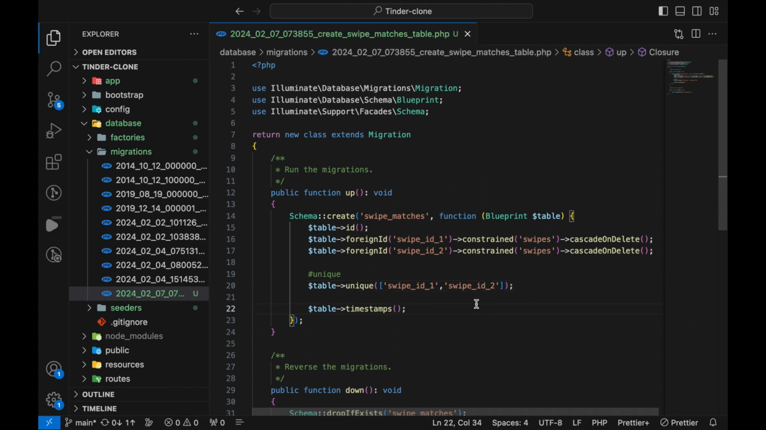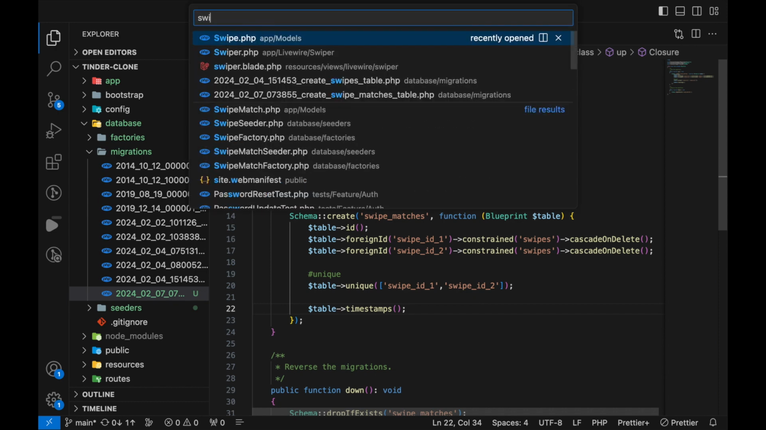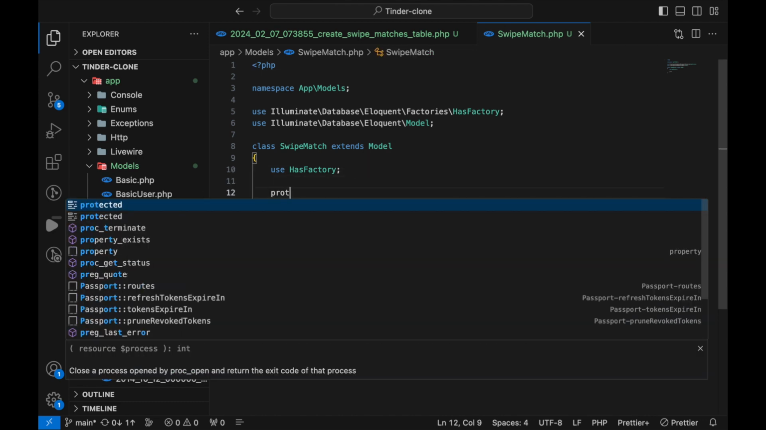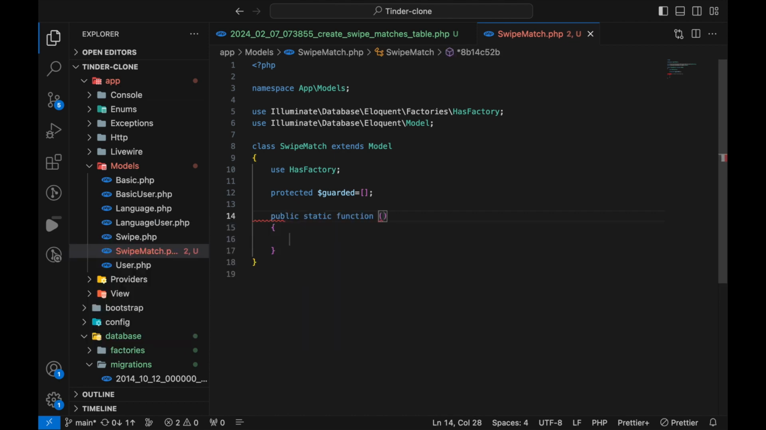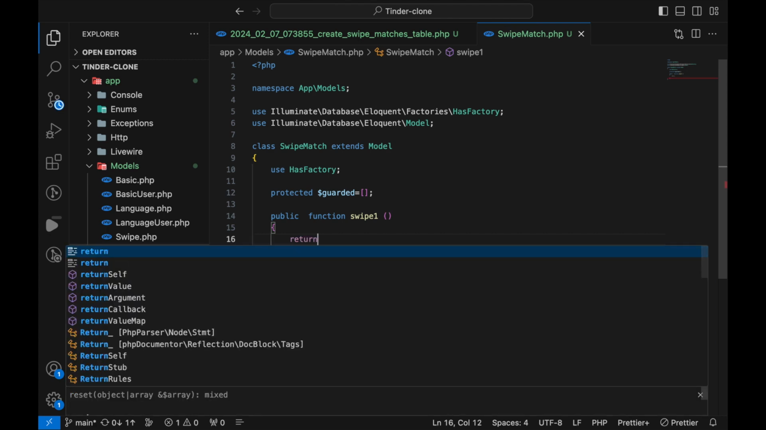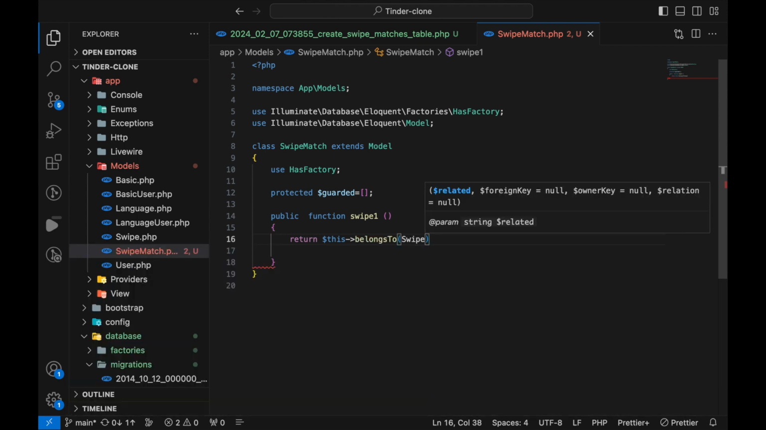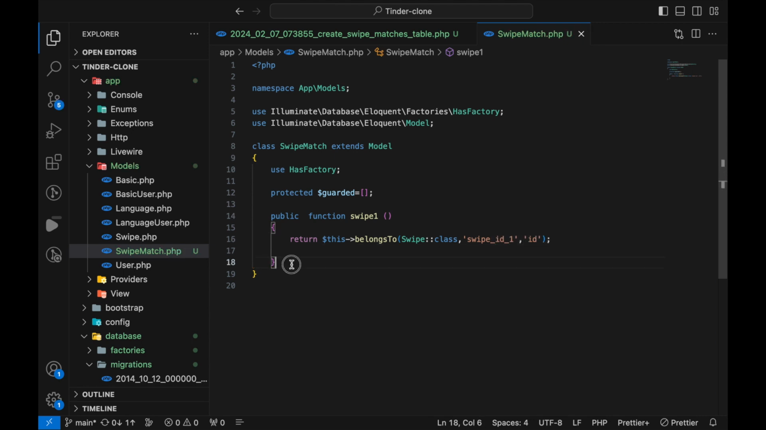Alright, now after that, let's go to our swipe match model. And we can simply add the first one, same protected guarded. It's a public function, not static. It's a public function swipe1. So it's going to return this belongsTo the Swipe model class. The foreign key is going to be swipe_id_1 and the owner key is id. For this we can simply repeat this, copy that, here make swipe2 and here swipe_id_2. Like I said before, the match can only be related between 2 swipes, which means 2 users.